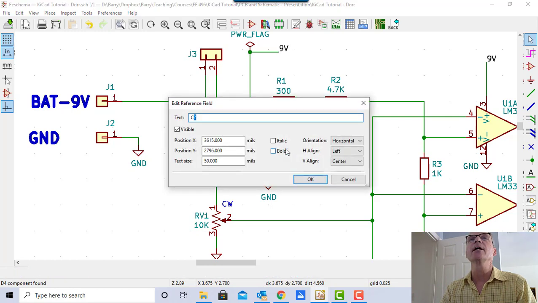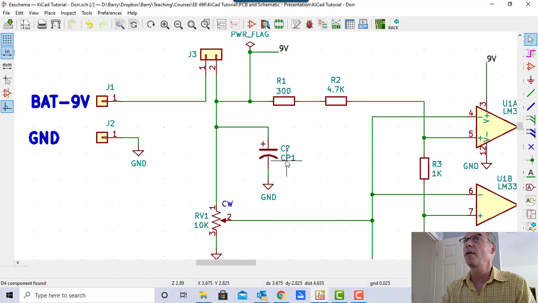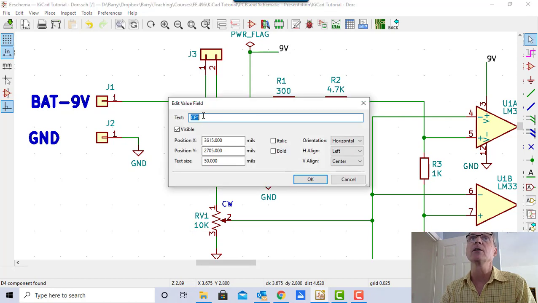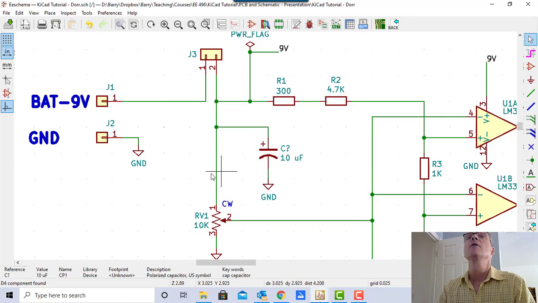So we'll go in here and double click. Oh, sorry, that's the reference field. Don't want that. I want the value field. And I'm going to say 10 microfarads. And remember that 10 microfarads, that's just to keep me happy here. I could have written 10 coconuts if I wanted, and the schematic would be happy.